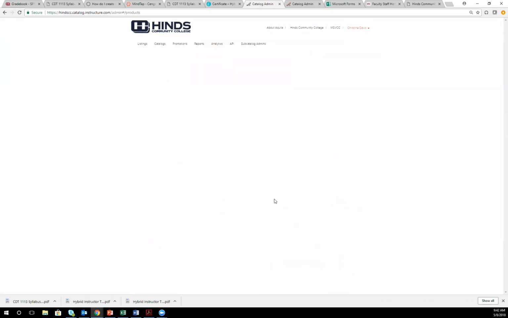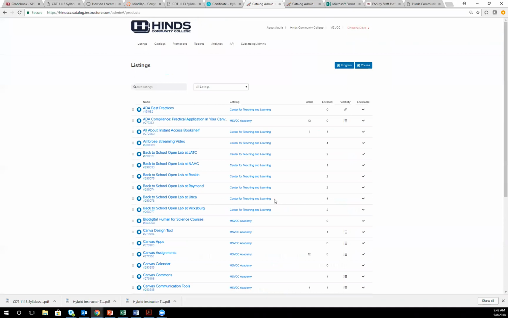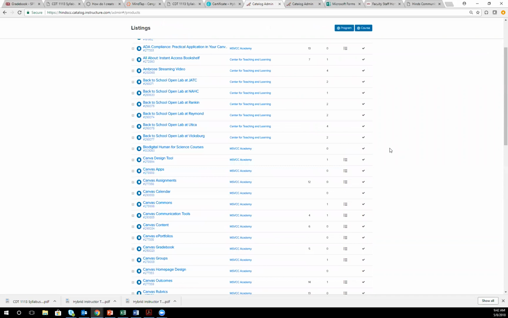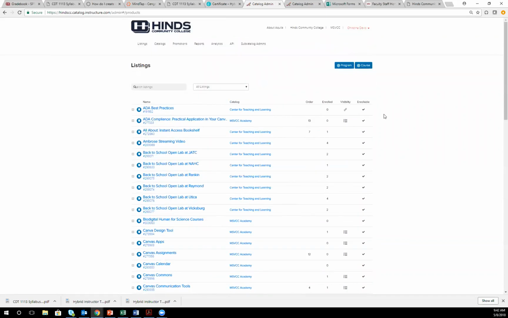Once you get to the admin side, you will see a list of courses that are in your catalog. Now, some of them are visible, and you can see that here. This one's visible through a link only, so we can send that through a link and people can sign up. Here, it's just visible in the catalog, and anything that doesn't have anything next to it is not visible. So not all of these courses are actually showing in the outward-facing catalog.